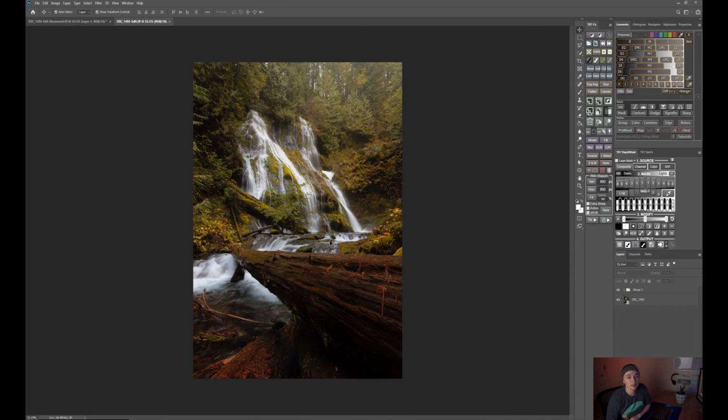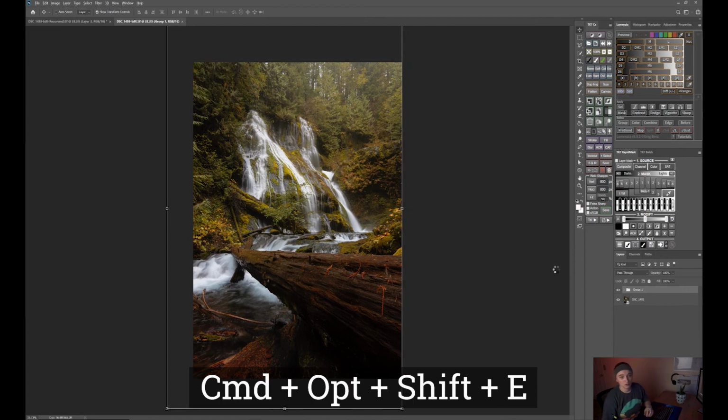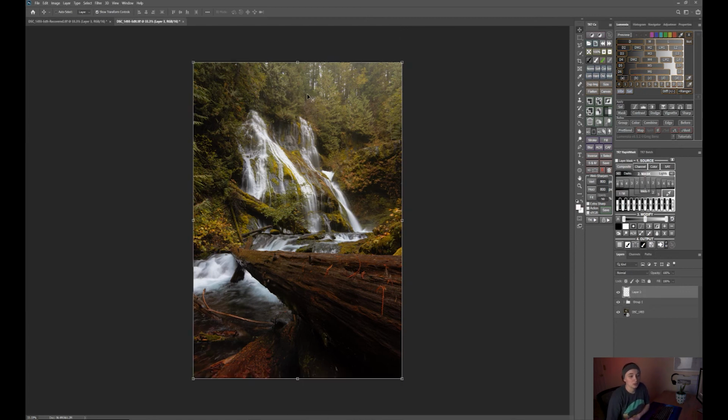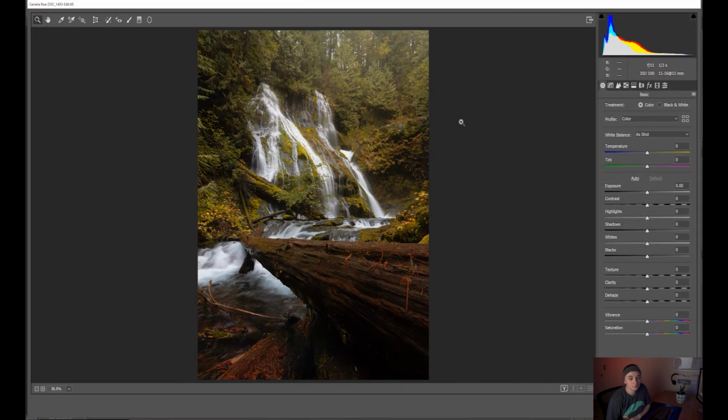So here's back to my base image. As you notice, no Orton effect or anything like that. Same thing, Control-Alt-Shift-E or Command-Option-Shift-E. Create a new merged visible layer. Same thing, back up to filter, Adobe Camera Raw. Adjust your settings as appropriate or as needed, whatever type of effect you're wanting to go for.